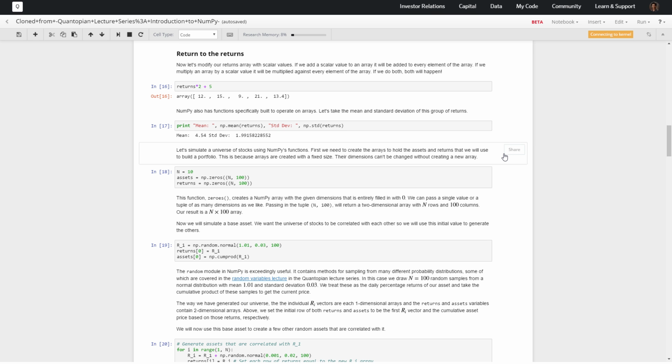So let's simulate a universe of stocks using NumPy's functions. First, we need to create the array to hold the assets and returns that we will use to build a portfolio. This is because arrays are created with a fixed size. The dimension can't be changed without creating a new array. So here we are looking at n is equal to 10. Assets is numpy.zeros of n, which is a dimension of 10, comma 100. So basically we're looking at 10 rows and 100 columns. And the returns likewise is 10 rows and 100 columns.